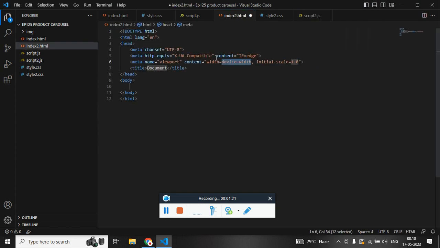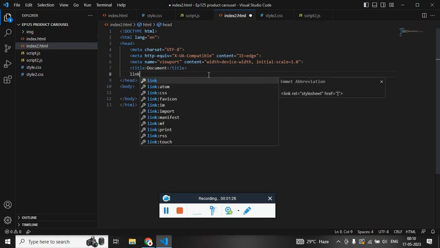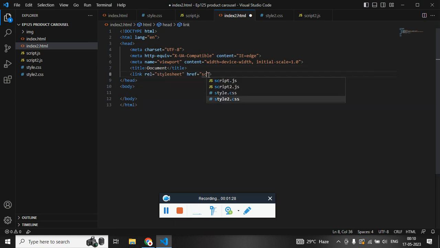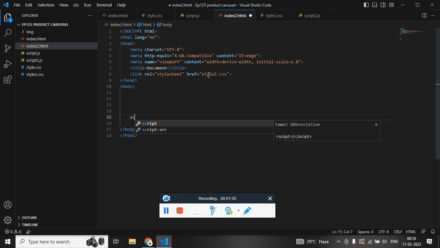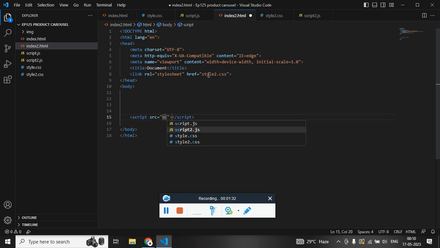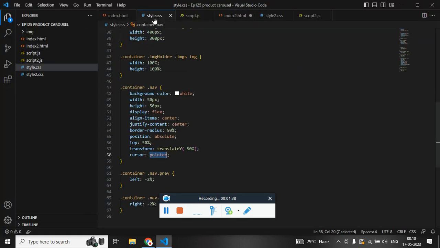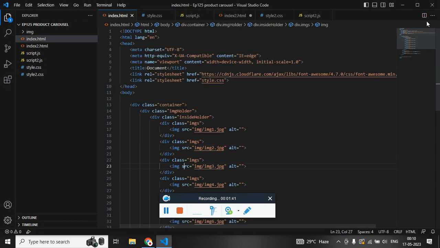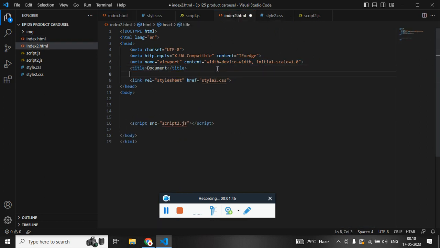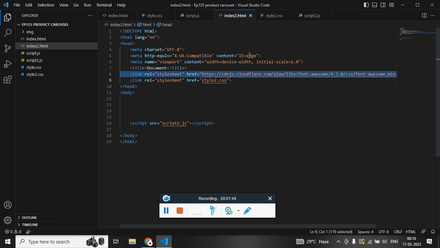Exclamation and tab will create a boilerplate HTML code for you. Let's link the style sheet, which is style2.css. It is recommended to link the script tag at the bottom, which is script2.js for ours. And if you notice, I have used the Font Awesome icons, the left and right arrow. For that, I need the CDN. You can get it from the internet. To save time, I'm just copy pasting it. It is always recommended to have the Font Awesome CDN just below our custom CSS.